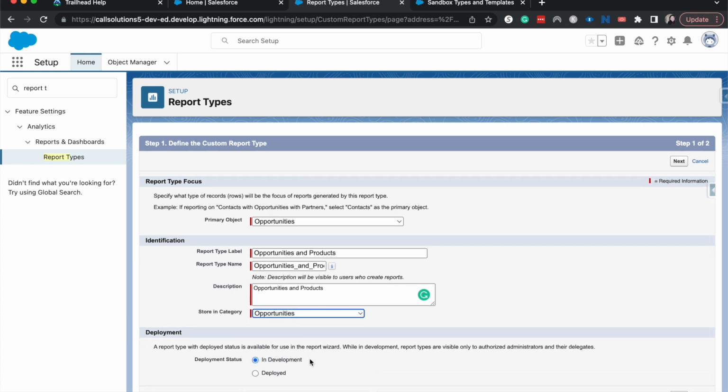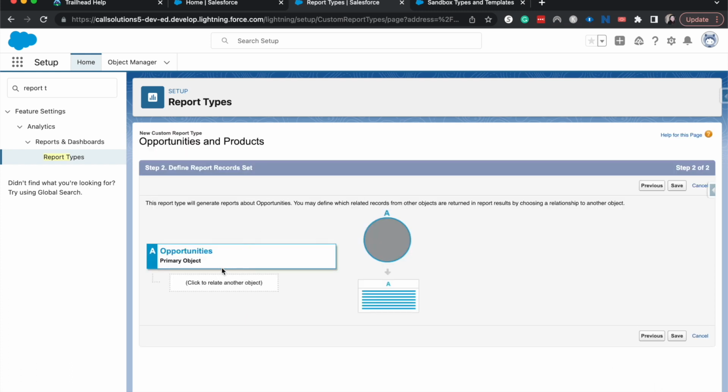And then you can choose the deployment status. So it's either in development or deployed. I'm going to select deployed because I am in a sandbox. And I know that no one else is using this, but if you are doing this in your regular org, then be sure to test all this out. I'm going to hit next. All right, and let's go ahead. So currently it shows that we're just showing all opportunities, and opportunities is our primary object.